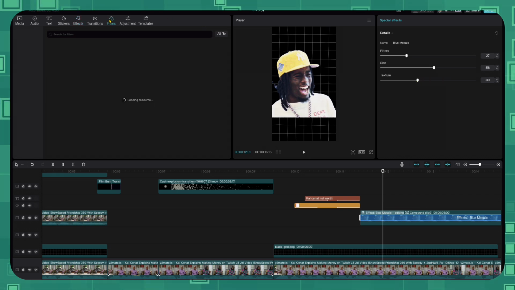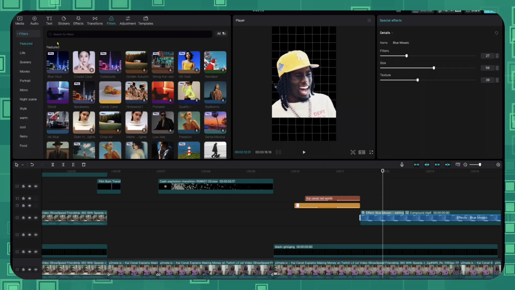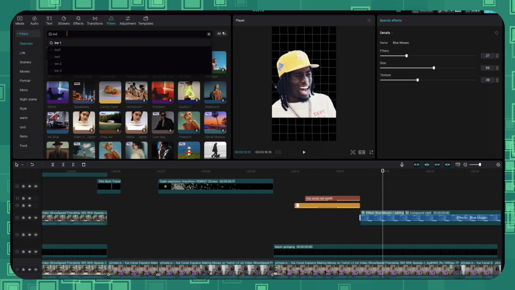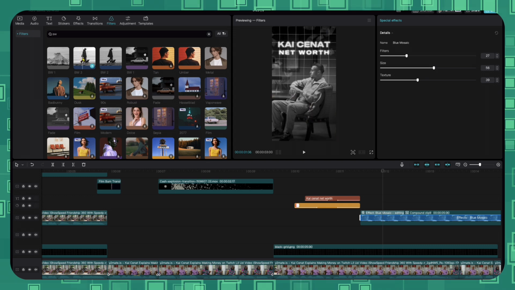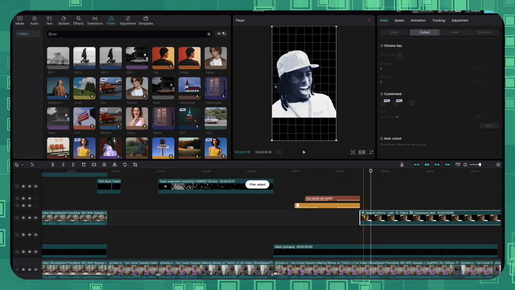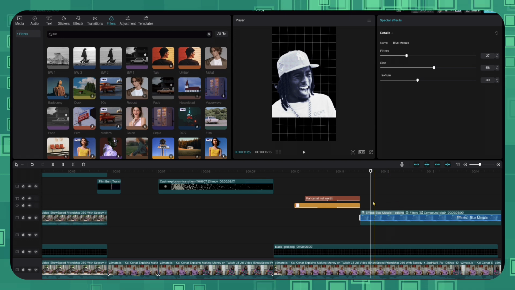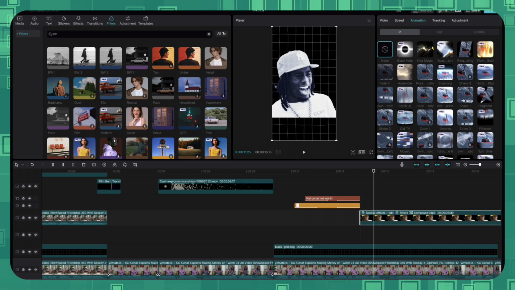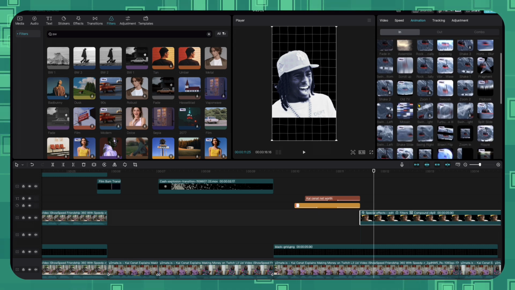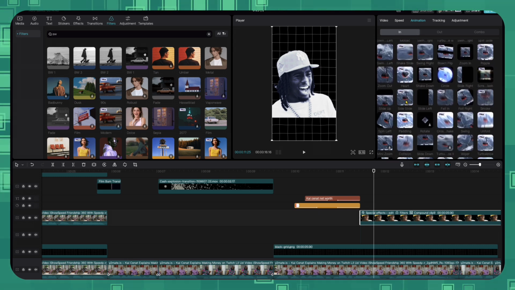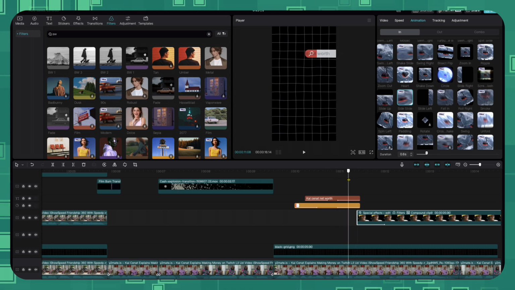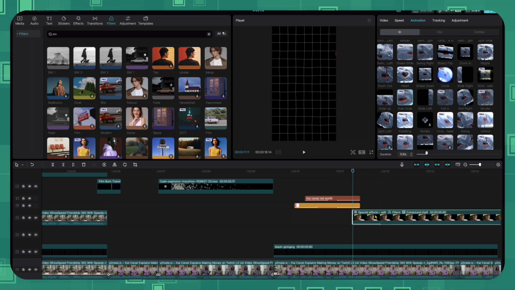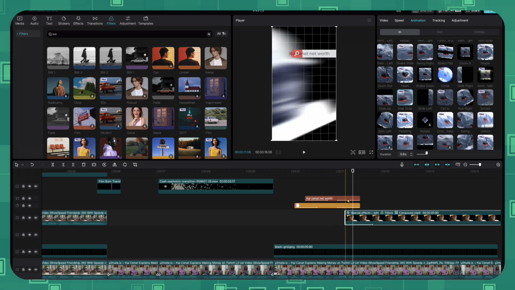Go to filters. Search for BW. Select any black and white filter of your choice and drop it on top of this one. And let's apply an animation. Under the in, let's go for the same thing which we have applied before, which is side slide. Net worth. Around this point, let's start bringing the image.